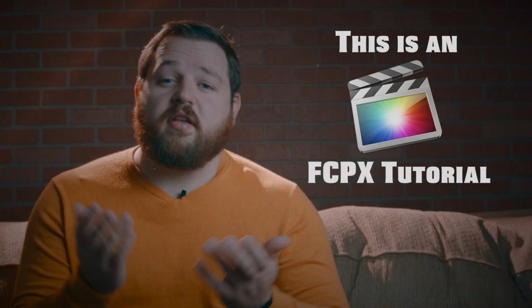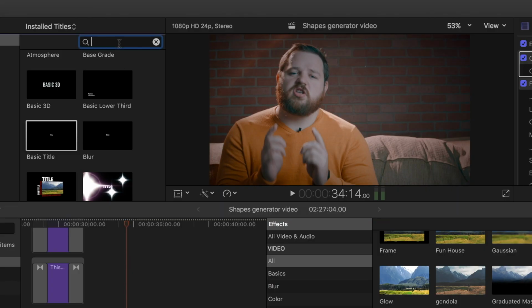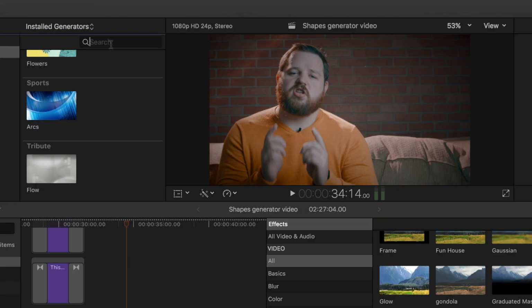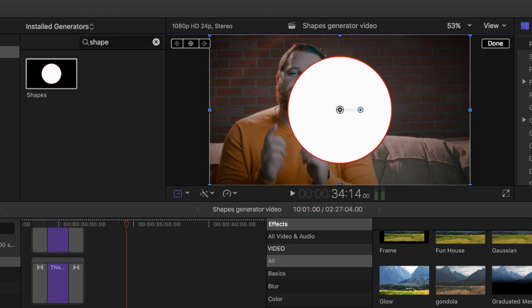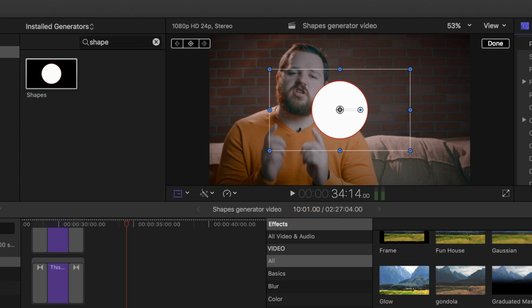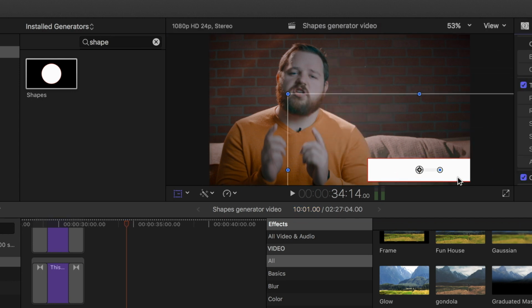So, as I stated before, we're gonna be doing a tutorial on using the shapes generator in a different way than you maybe used it before. So, kind of to get started, you've maybe used and seen people do the shapes generator to create lower thirds, either like a rectangle or circle or whatever you're doing. But you could also do this.